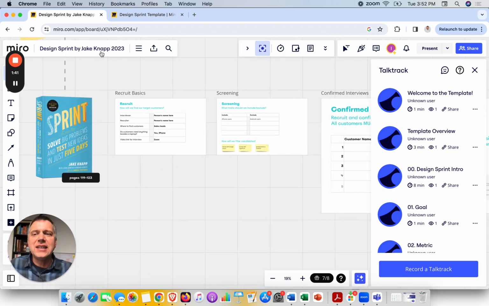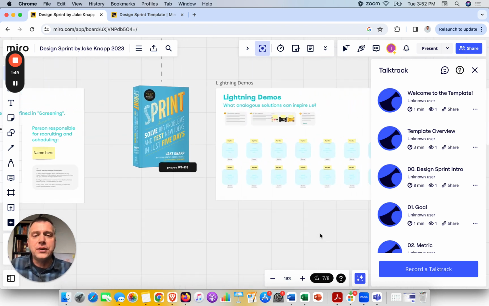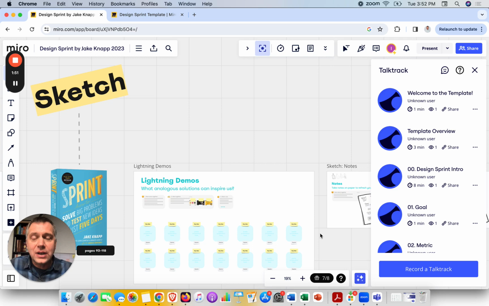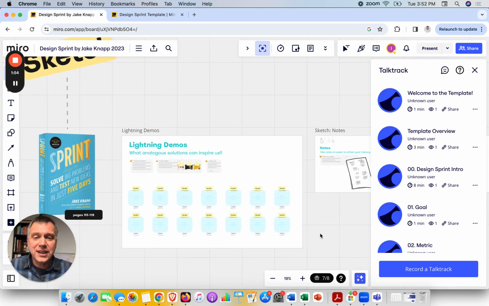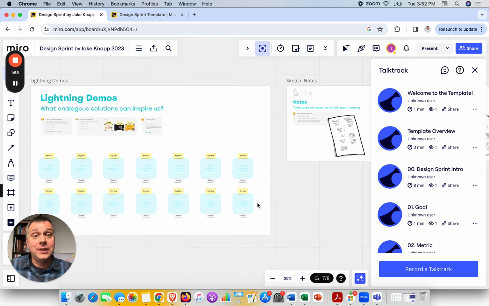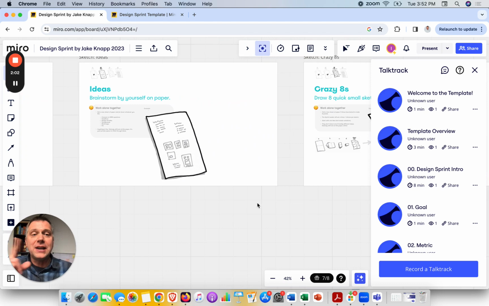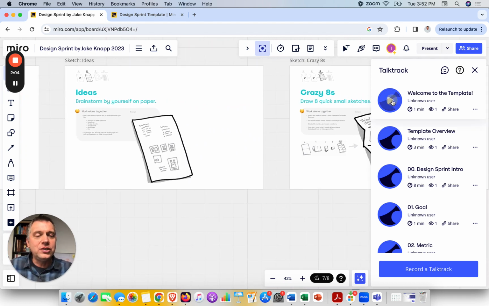There is a template from Miro that has a talk track. And a talk track is like a video where somebody talks through what's happening on the Miro board. So this is a template you can use. You can run your own design sprint with this and it's free. I cannot believe that. It's really high quality, as you can see, right? Really well designed. But here's the best thing, the talk track. And we'll just click right here.